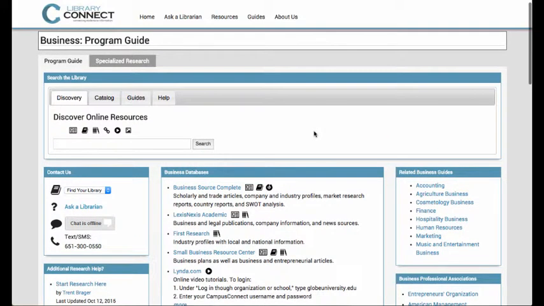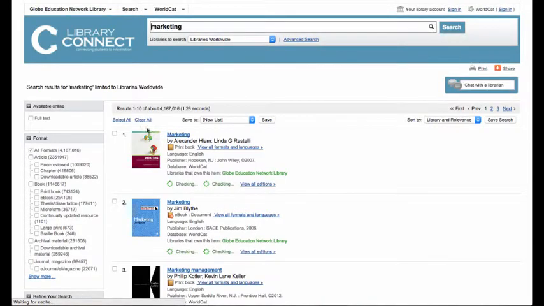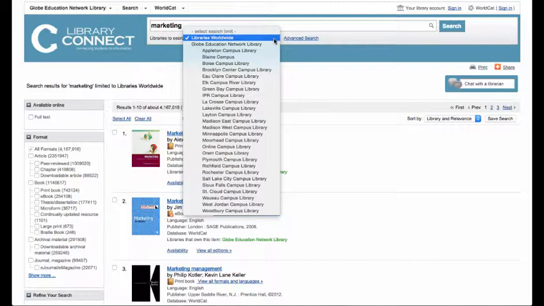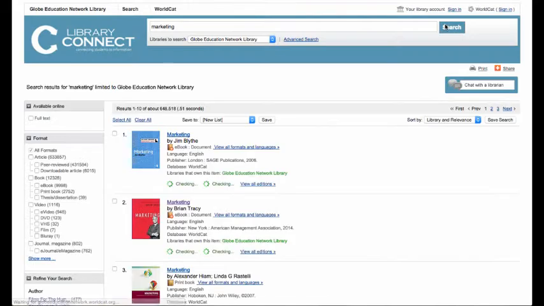Okay, here's where you'll be able to get a lot of help finding resources for papers and projects. The first thing that I want to look at is ebooks. So we find those through the library catalog. So you can just type in what you're searching for into the box. I've got marketing here. Okay. Now, a couple of things I can do to make sure I get results I can actually access be to first search the Globe Education Network library. And then I can narrow it down to ebooks.